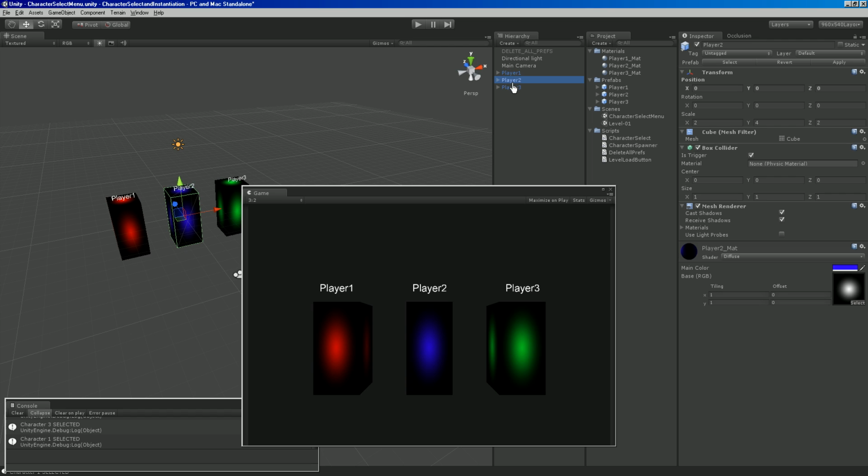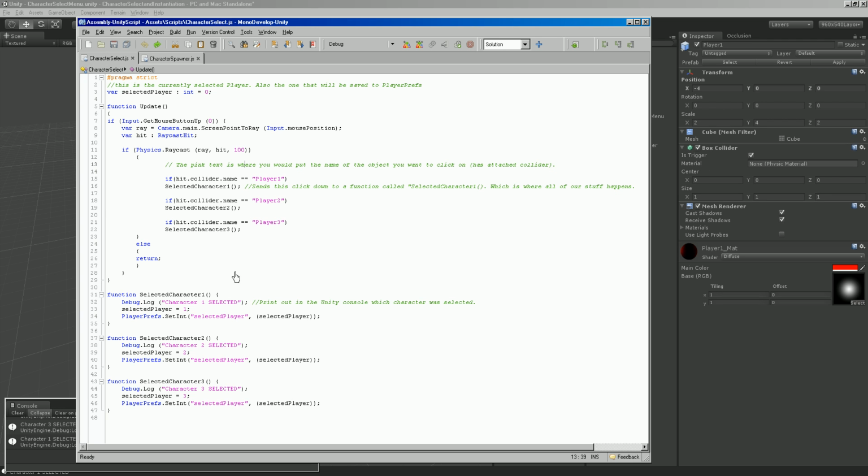The objects here are named player 1, player 2, player 3, and they do have the colliders on them. Okay, so we just say if you hit a collider named player 1, if you hit a collider named player 2, player 3, then commence with this function. Okay, so it's saying if that ray from the mouse button click hit this collider, then do this, which says selected character 1, and then it goes whoop, and it makes a loop down here, and it goes to this function right here called selected character 1.